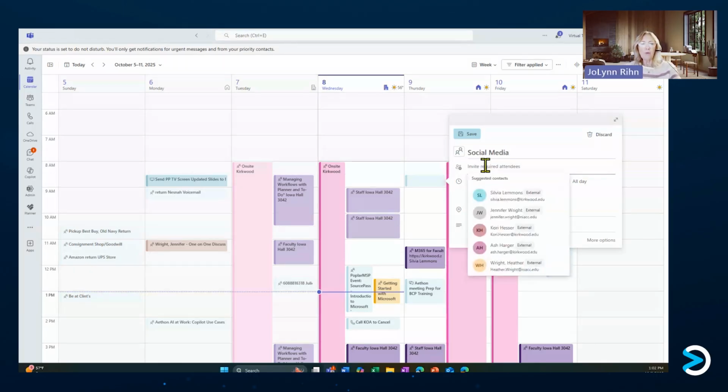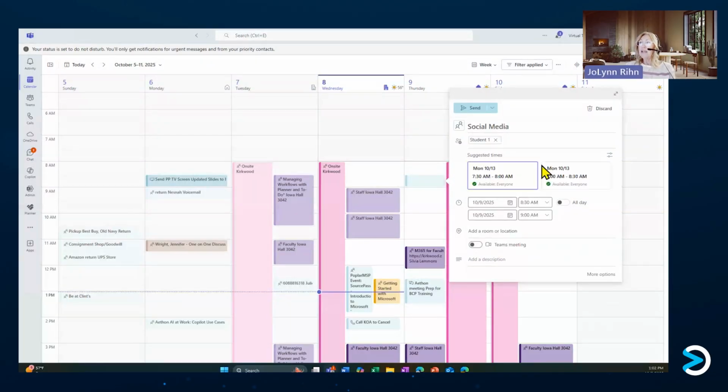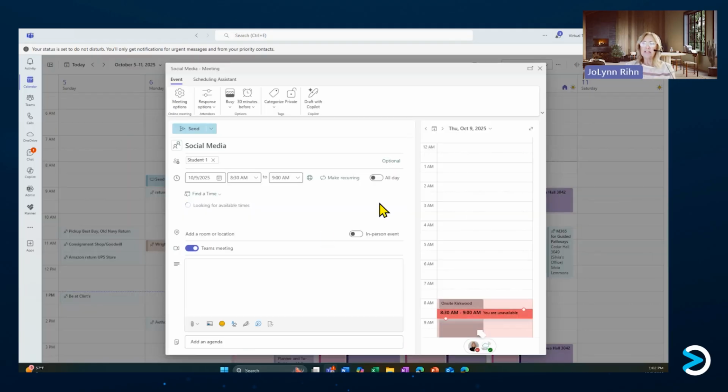I'm going to invite who I want to invite. I'm going to tell the computer that on this little window, I'm going to slide the button over and say I want this to be a Teams meeting. I'm going to maximize this meeting window, going to the top right, so you can see the full window of this.